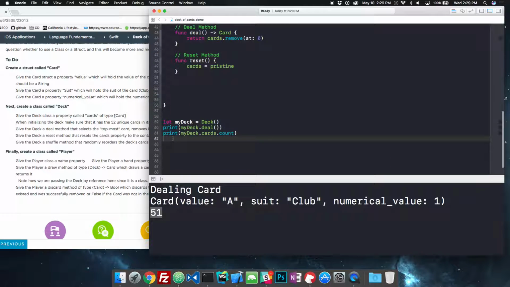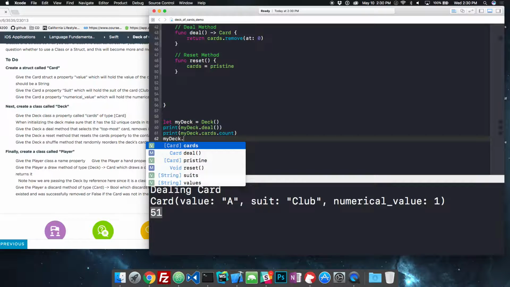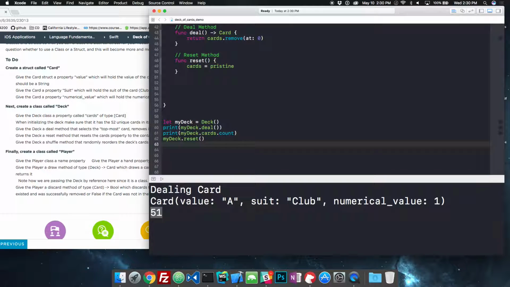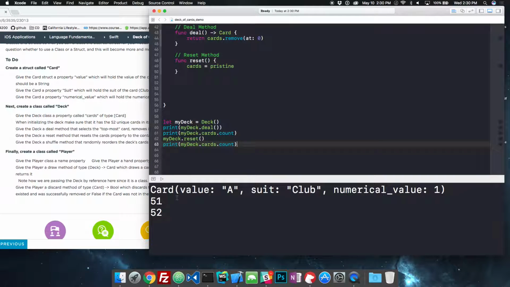right? So if we do this, we're going to do myDeck.reset, and then we're going to print out cards.count again, and this time it should print me 52, right? There we go, 51, 52, right? So at this point now, my cards have been reset, right? Everyone good so far?